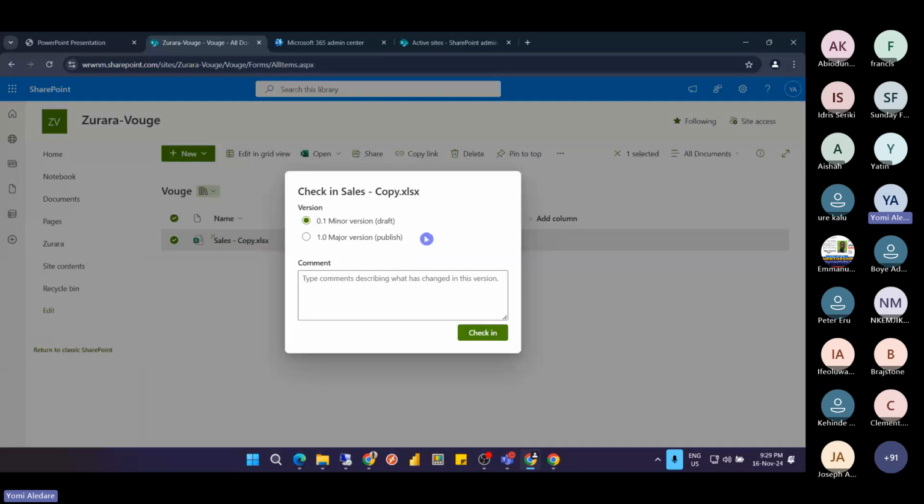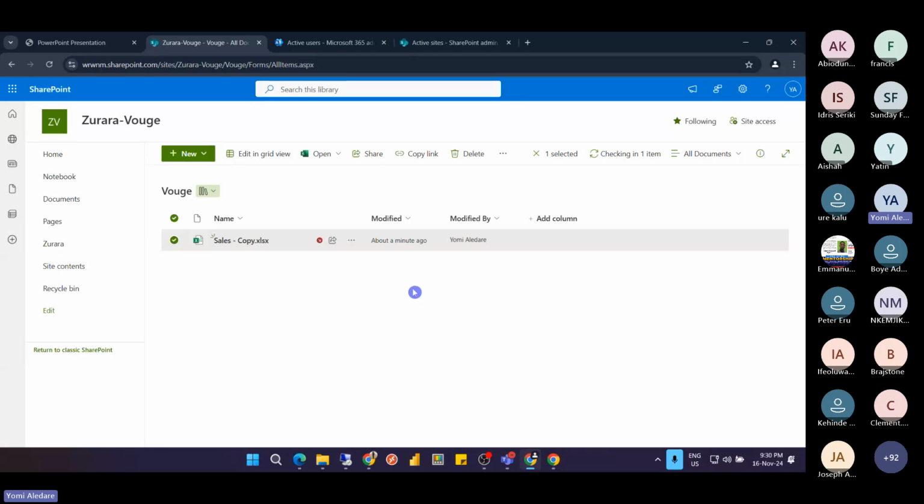But if I want that change to be updated, I use Check in, and it asks me to add a new version, a minor version 0.1. There's no need because I didn't make any change. Comments: that's one thing you have when you are checking in and checking out. You can add comments so that whenever I see the file, I know that was why this file was checked out in the first place.